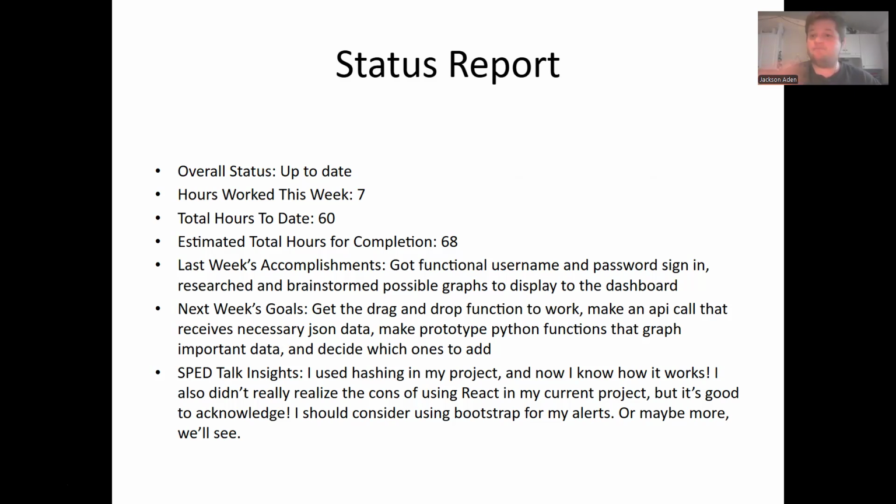Using libraries on top of things can be super useful, but it's also good to understand that there are cons to using React instead of building things from the bottom up. And I liked how Bootstrap looked when it was doing those alerts in that last one. So maybe I'll consider adding it to the stack. We'll see. I don't know how Bootstrap integrates with React, so we'll have to figure it out there.